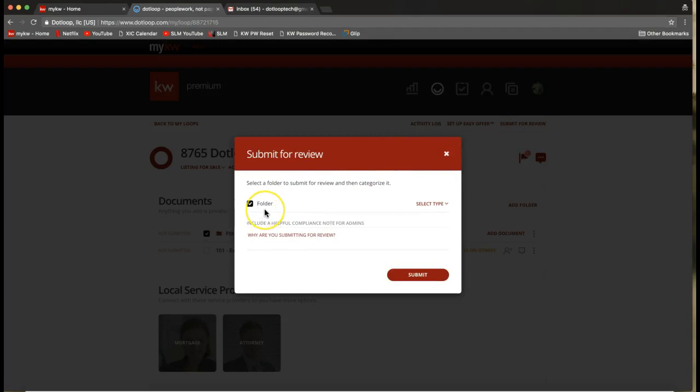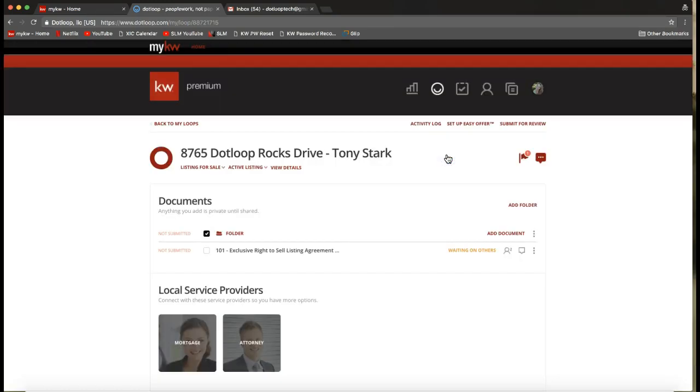It will ask you which folder you would like to submit. So if you have a couple folders in here and only one folder is ready to be submitted, you just select that folder, select the type of listing, and you can also put a note in on why you're submitting. Now, please don't do this. Do not click submit right now. Your office staff won't thank me if they get a whole bunch of random loops in review. But this is how you would do it. Just don't do that right now, if possible. And I'm going to click this X on the top right for right now to get you out of this.